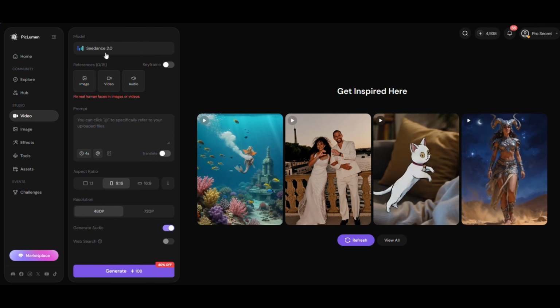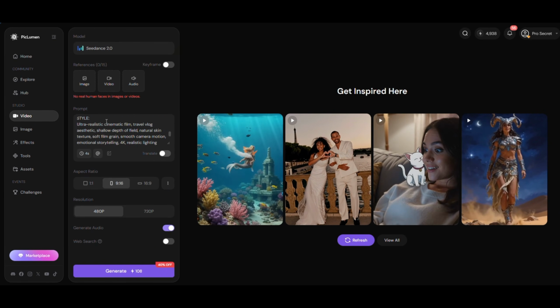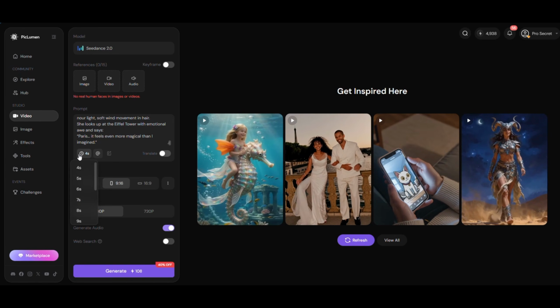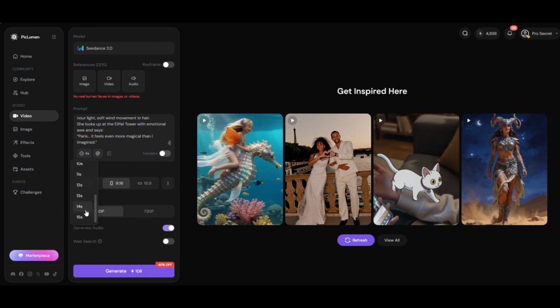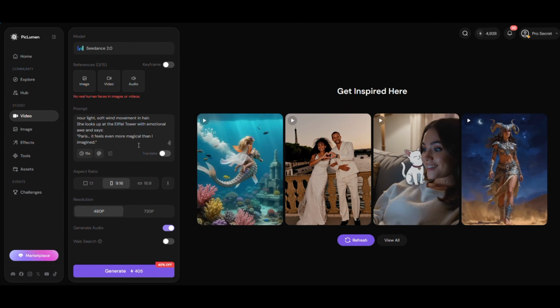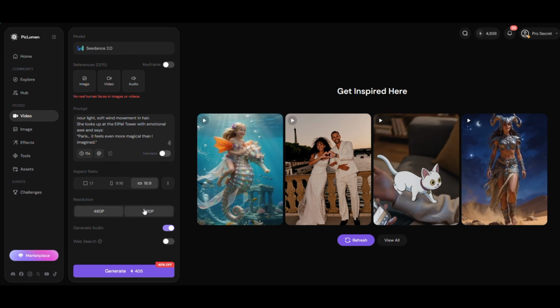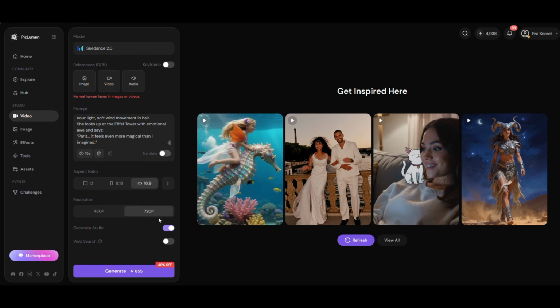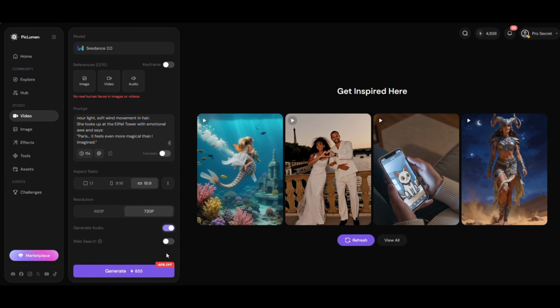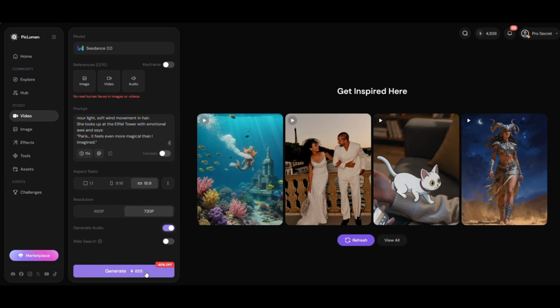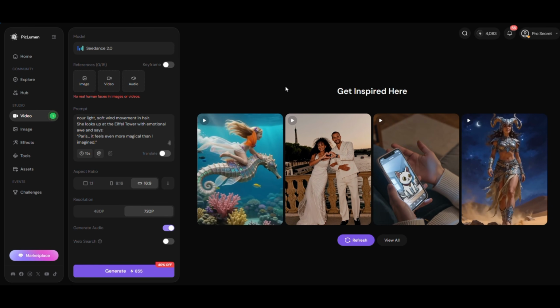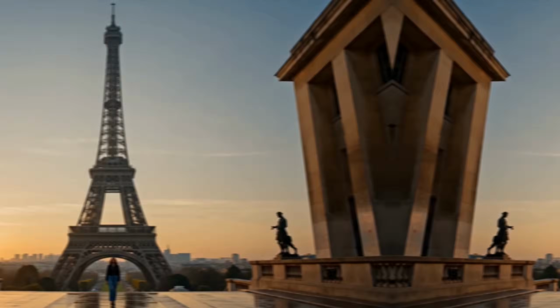Now I'll paste in a cinematic prompt. At this stage, I'm usually describing things like character action, camera movement, environment motion, lighting, pacing, and overall mood. The main thing I want to see here is whether the model can translate that into motion that feels clean and intentional, instead of stiff or random. So let's generate this and see what happens. And now here's the result.